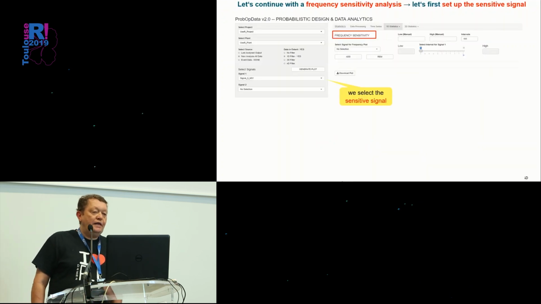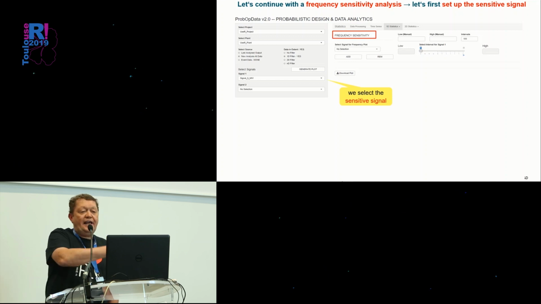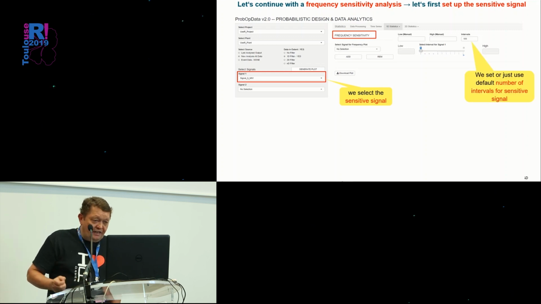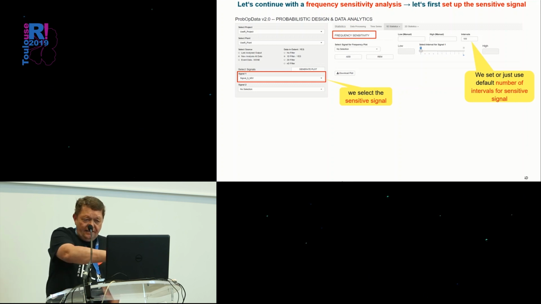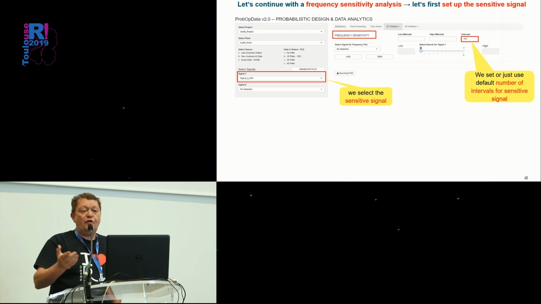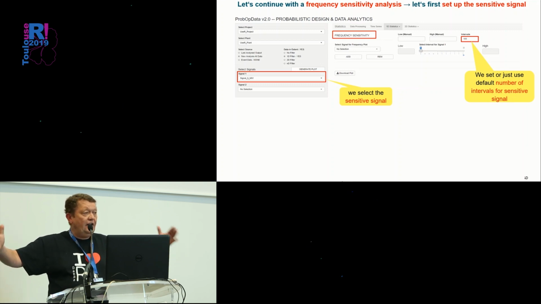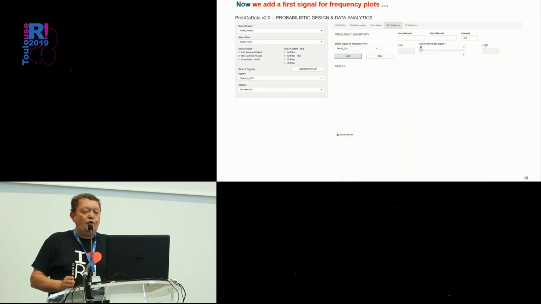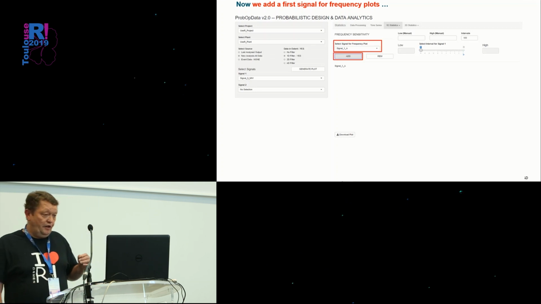Let's go to frequency sensitivity analysis. First, we have to select a sensitive signal. We want to see how other distributions react on this signal. We divide the signal in a number of intervals, in 100 intervals in this case, for example. And then the sensitive signal domain is divided in 100 intervals. You will see immediately how it works.